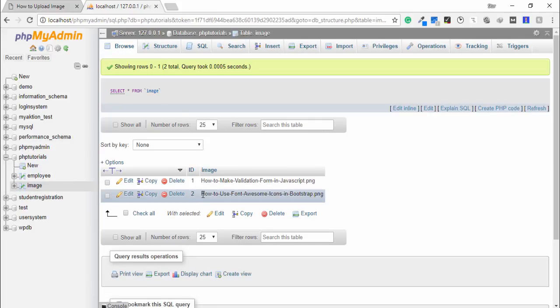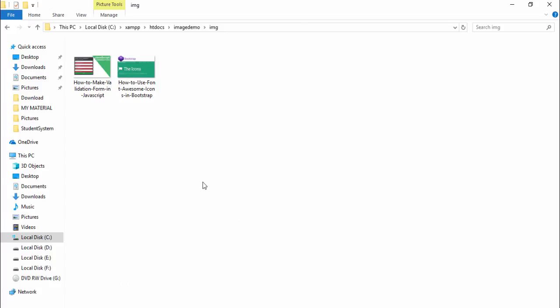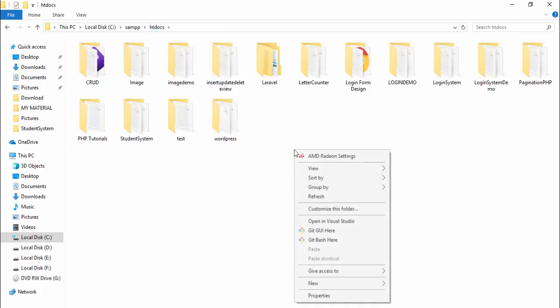In this table have another image like how to use font or some icons in Bootstrap, and I go to my basically image folder. In this folder have another image like how to use font or some icon. So guys, I will teach you how you can create a simple project like upload image in the database and use validation like check the file extension, size of the image, and use button click etc, right?